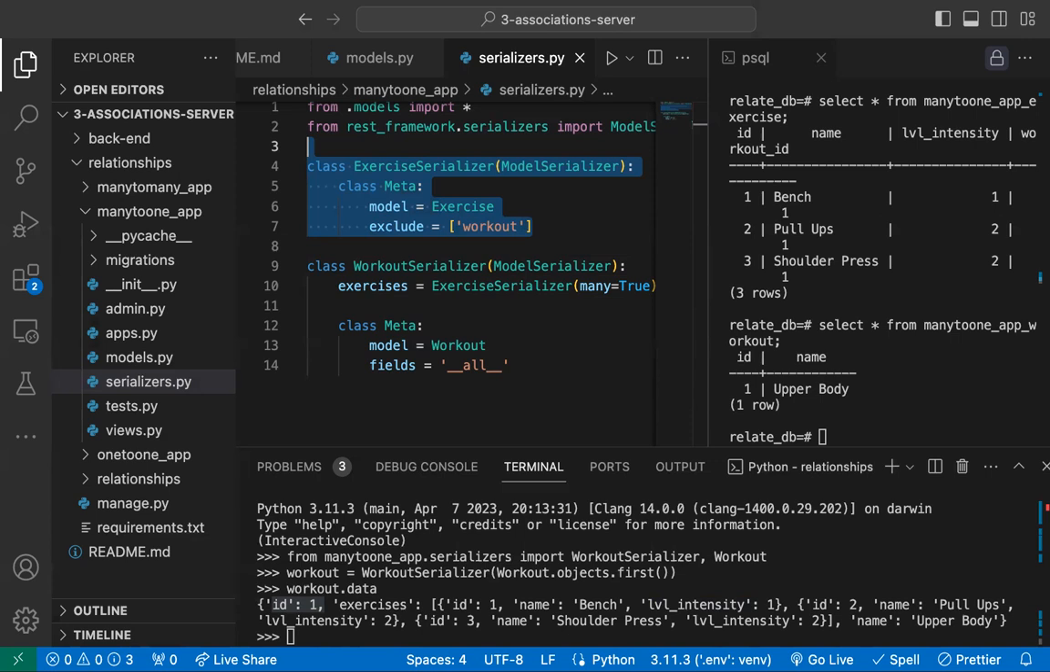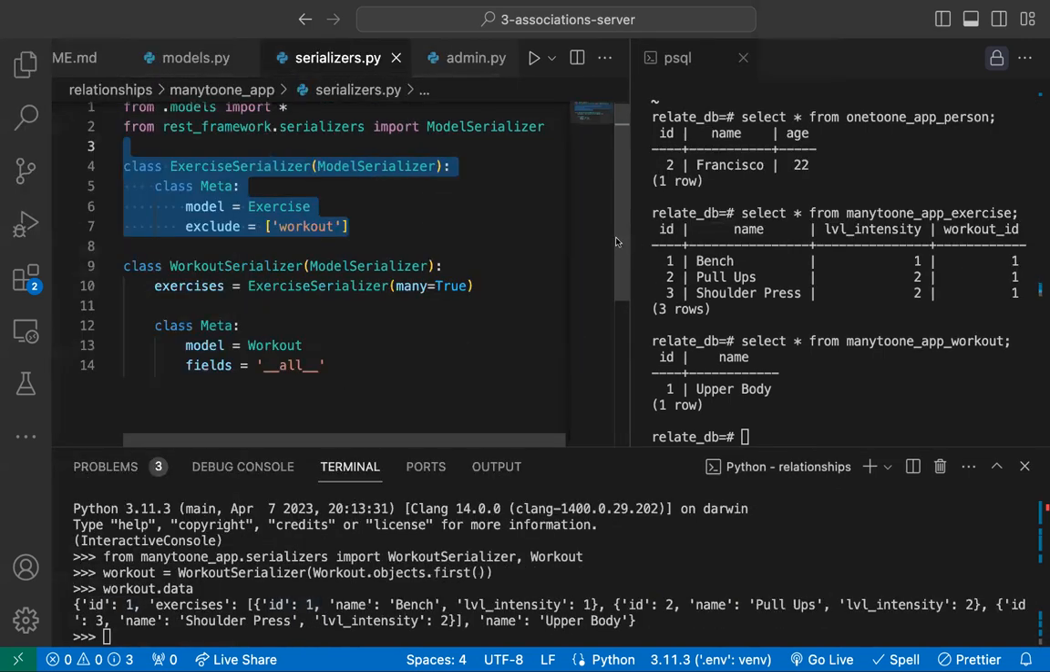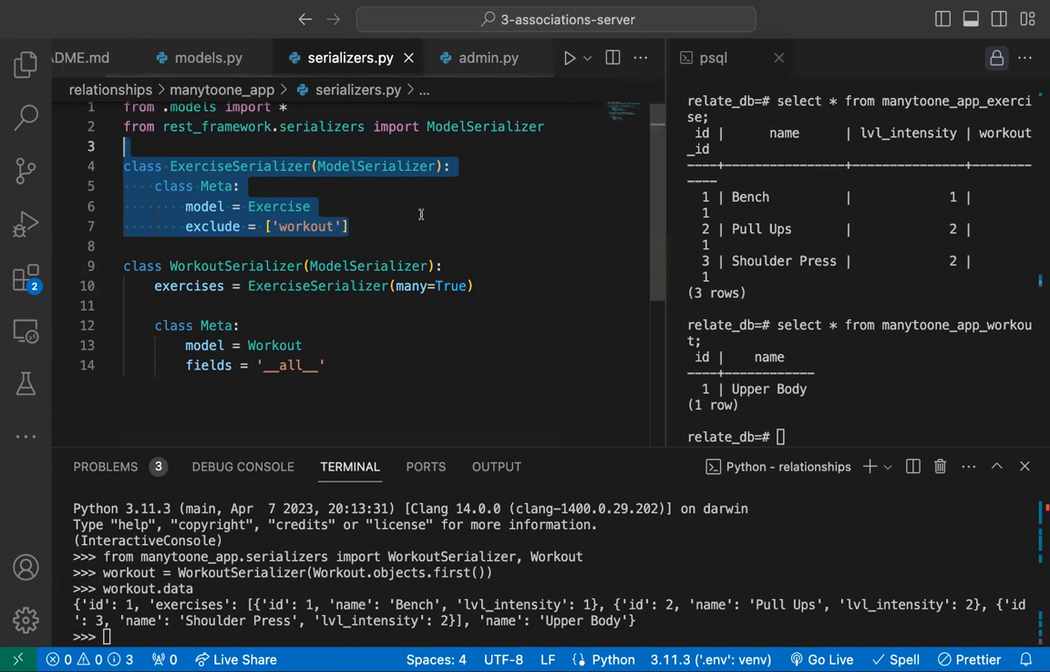Are you able to explain the many equals true in the exercise serializer again? Yeah, definitely. So again, we have a many to one relationship, right? So before we were able to just use one serializer and we didn't have to specify many equals true because we were only returning one object from our database. But in this case, we aren't returning one object from our database. We're returning a list of objects into our Python script.